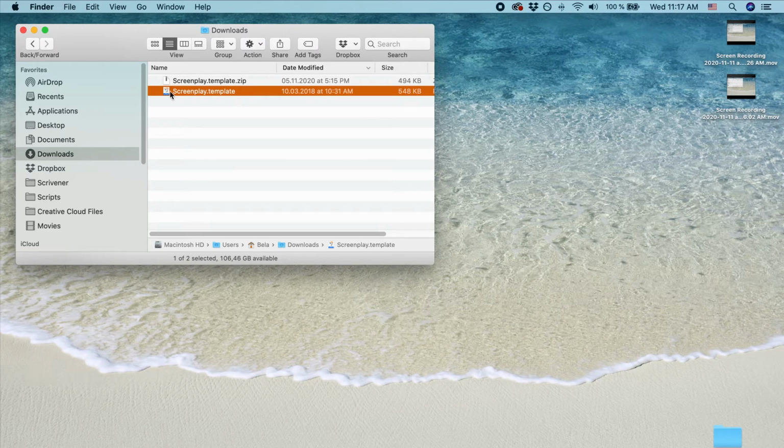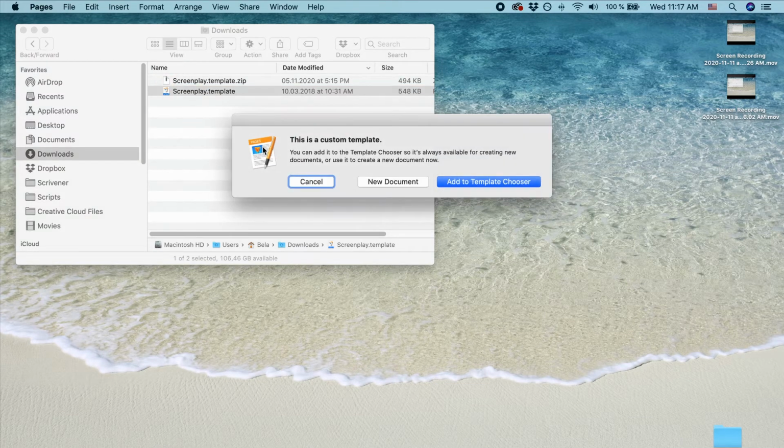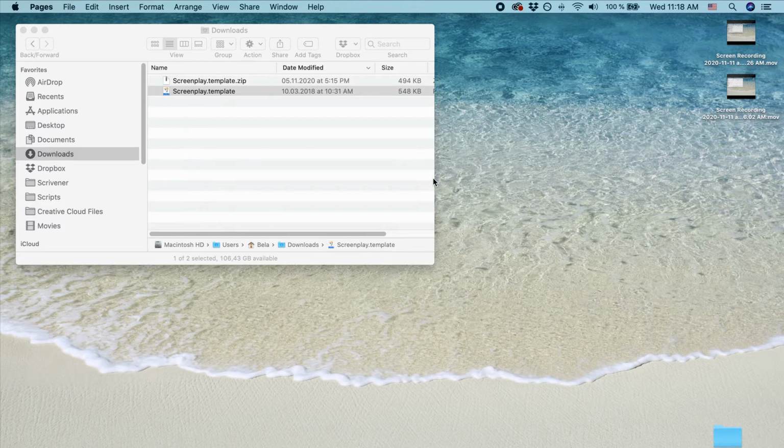Now you see this Pages file, screenplay template, and just double click on it. Now Pages says this is a custom template, and asks you if you want to add it to the template chooser for later use. So let's just say I want to add it. Click add to template chooser.